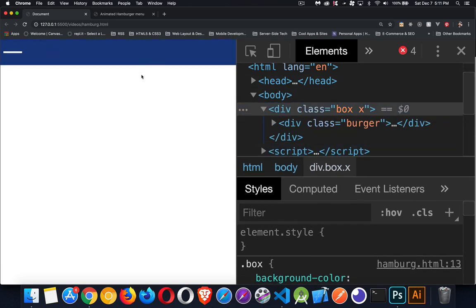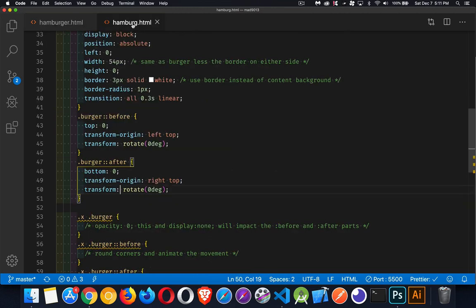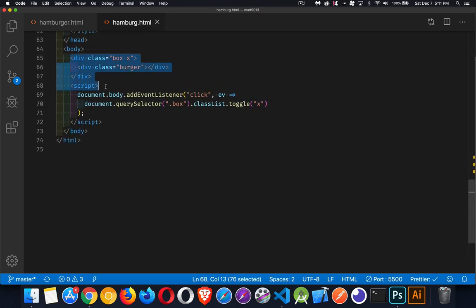There we go. And as I click, I'm toggling that class, turning it on or off. All right, so let's take a look at the CSS and see what we're doing inside of here. Back into the code for this page. Here it is. Here's our two divs.